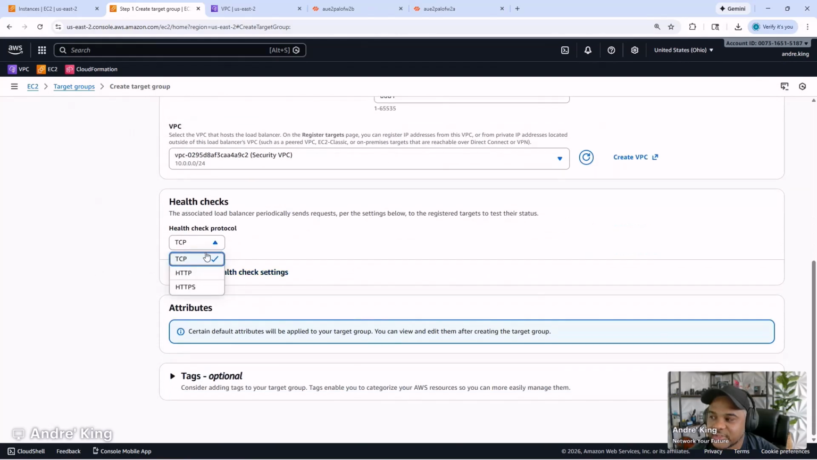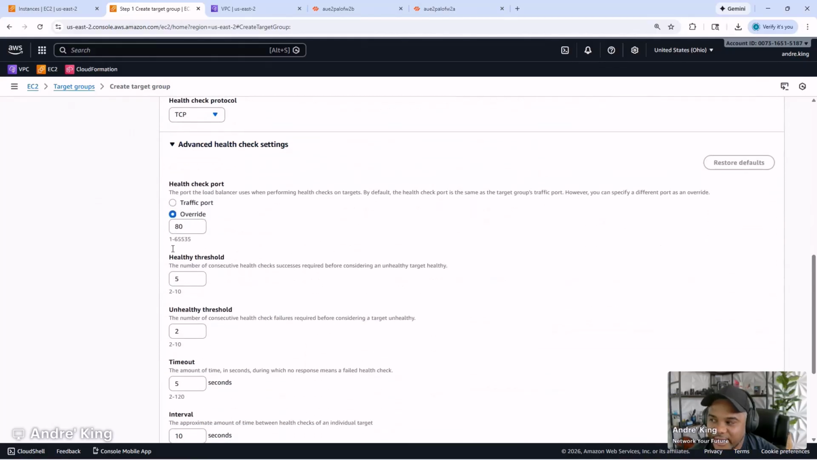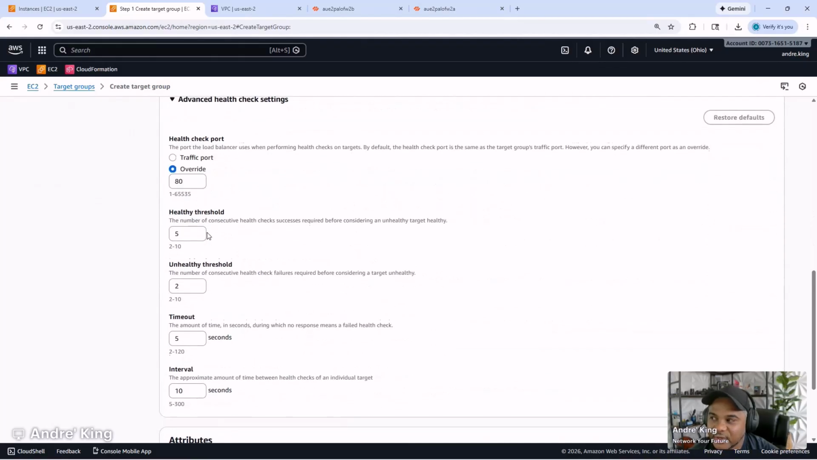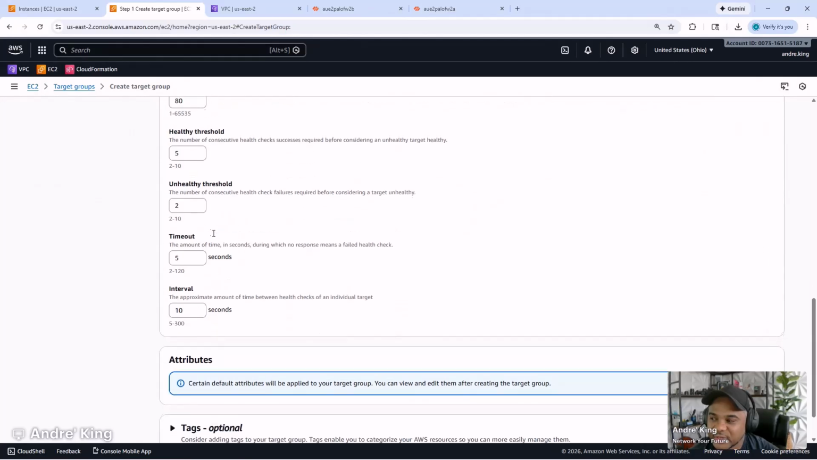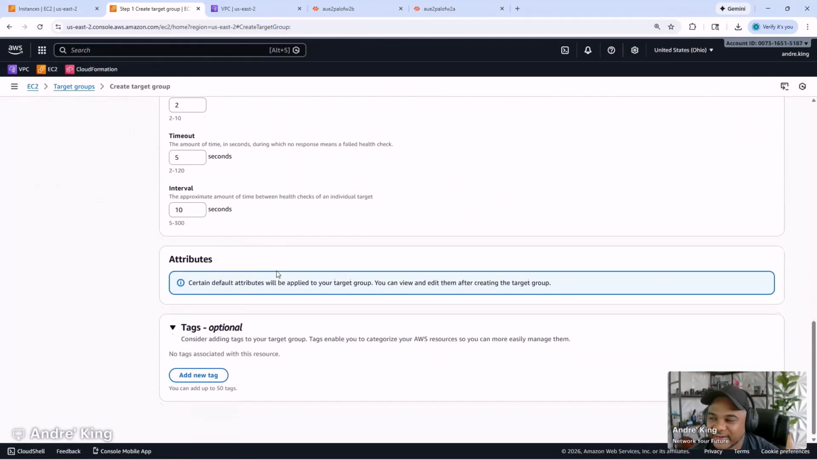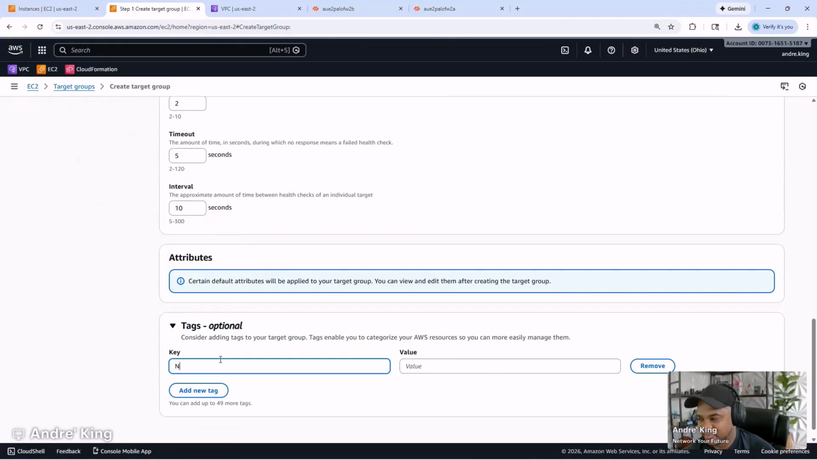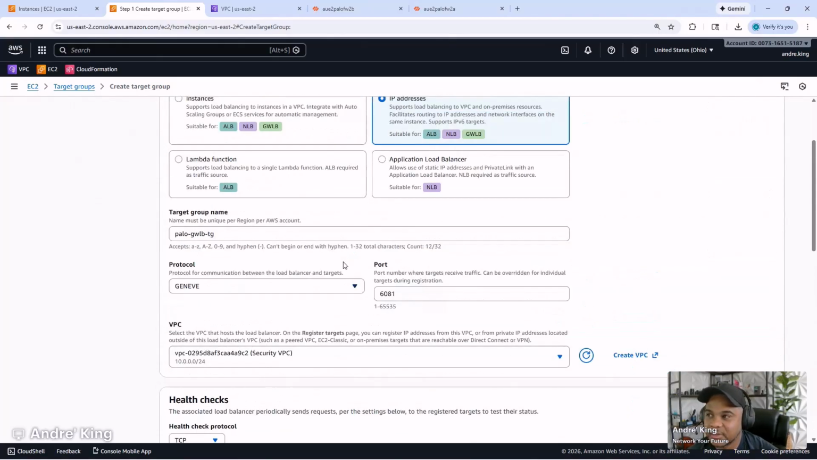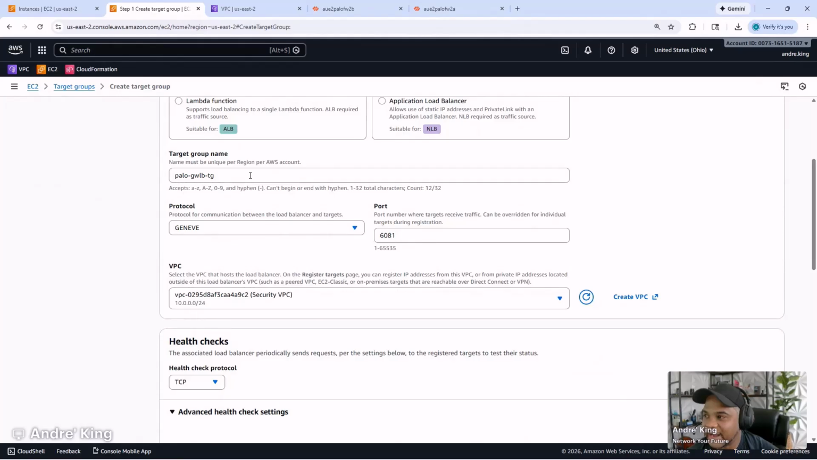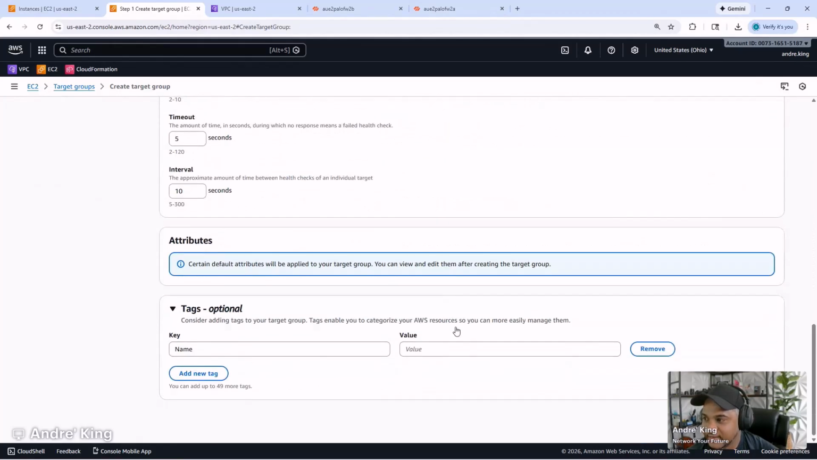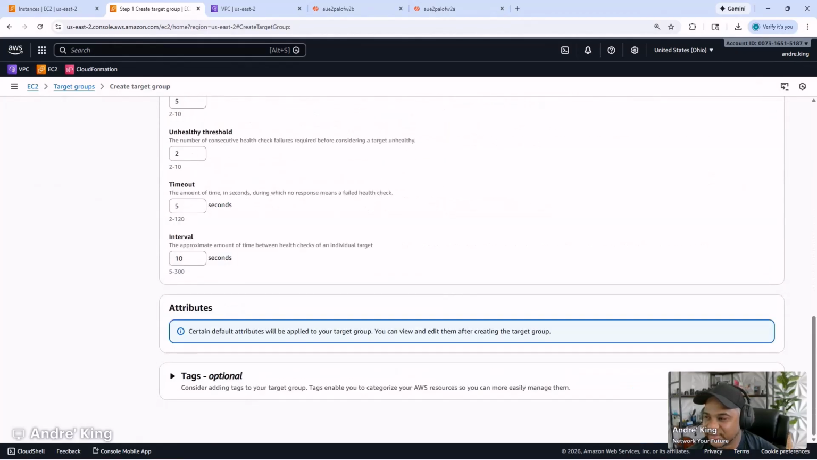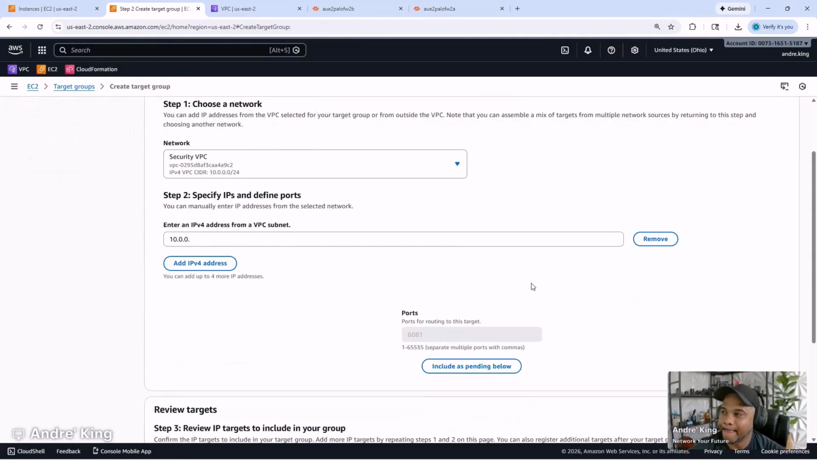For health checks for today, we'll leave this at TCP. For advanced health checking, we're going to have to open up port 80 and do something else as well, but we'll cross that bridge when we get there. And I always like to, at a minimum, put a name tag. We saw when we were creating a lot of the other items that it automatically added that, but this is not one of those places. So next up, this is where we register our target.